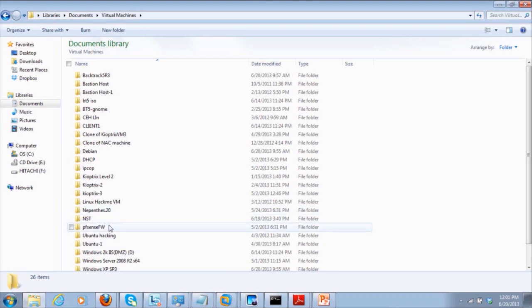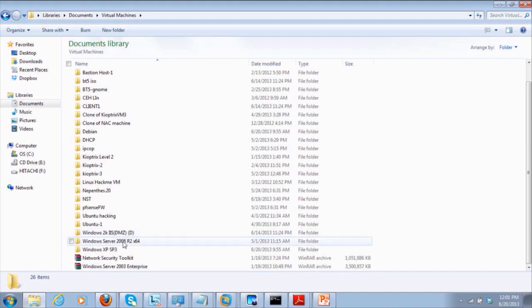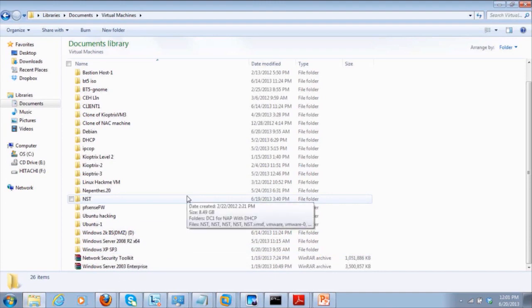I've got a pfSense firewall that gives me the capability to do load balancing, so I can set up load balancing with pfSense, and then when I test it, I can see what happens when we have load-balancing environments. Ubuntu Hacking, this is a box for Ubuntu hacking. Ubuntu, more, an old Windows 2000 IIS as a DMZ server to practice against Windows 2000 in case I run into it. Windows Server 2008 R2 and Windows XP Service Pack 3. Again, lots of different machines that I have.